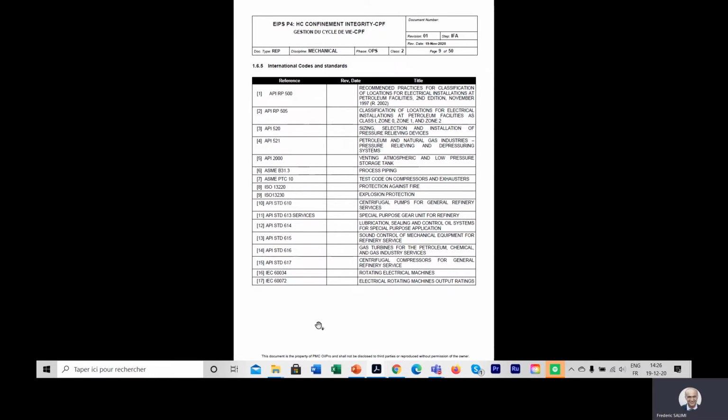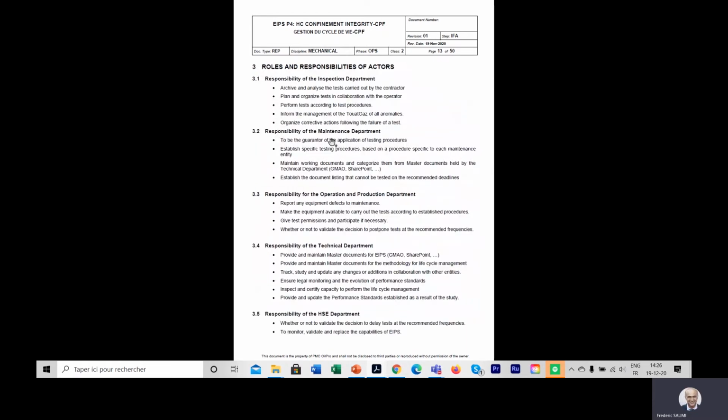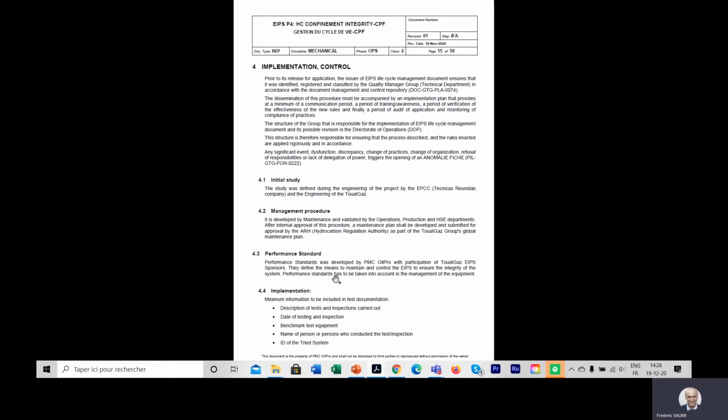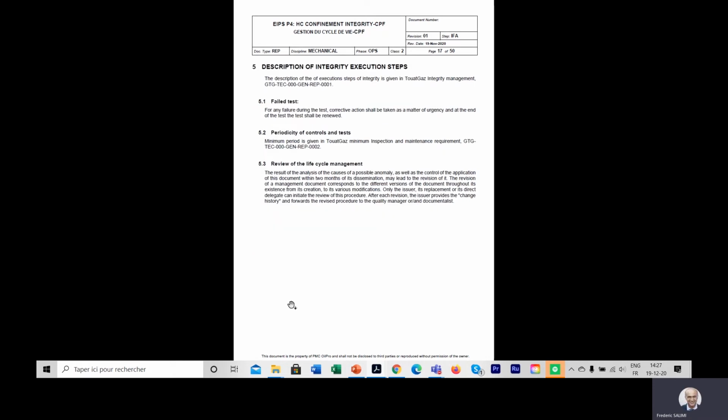International code standard relevant to this, abbreviation, and finally roles and responsibility. What is the roles and responsibility of inspection department, maintenance department, etc., and their roles for inspection and maintenance, and finally how it goes to computerized maintenance management system, maintenance management plan, and modification of change, and if there is a test delay, what will be there, the things that will be done, and different description.